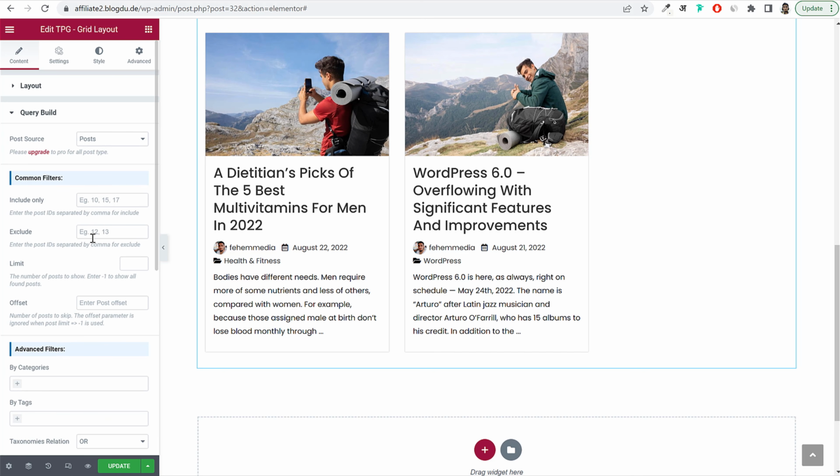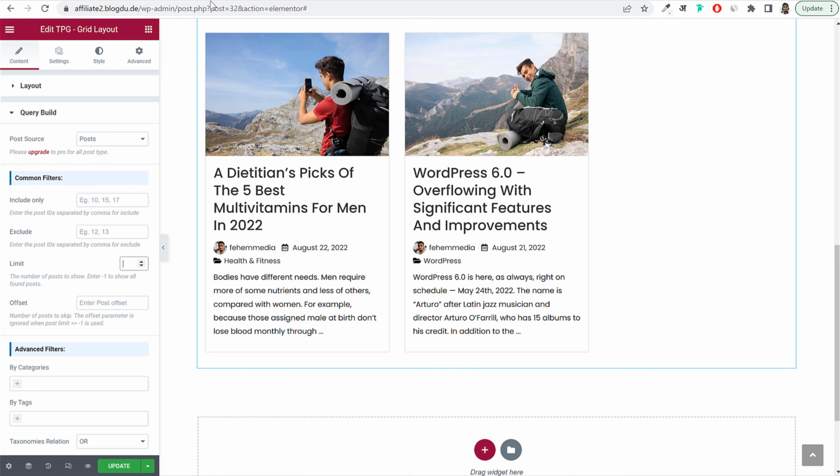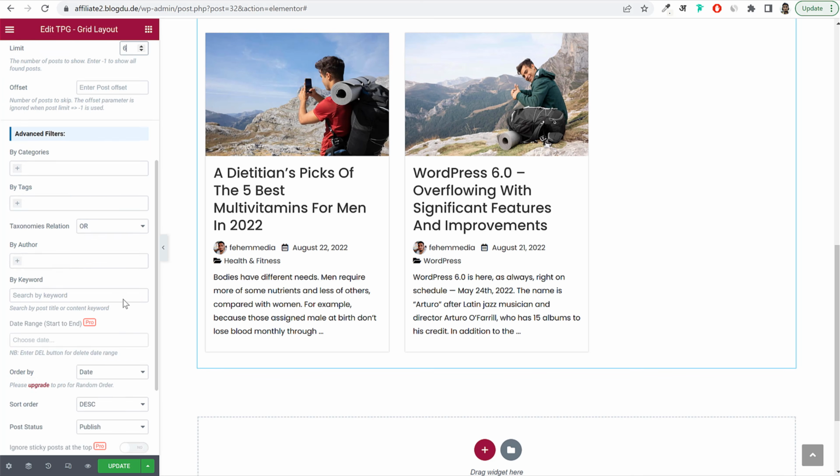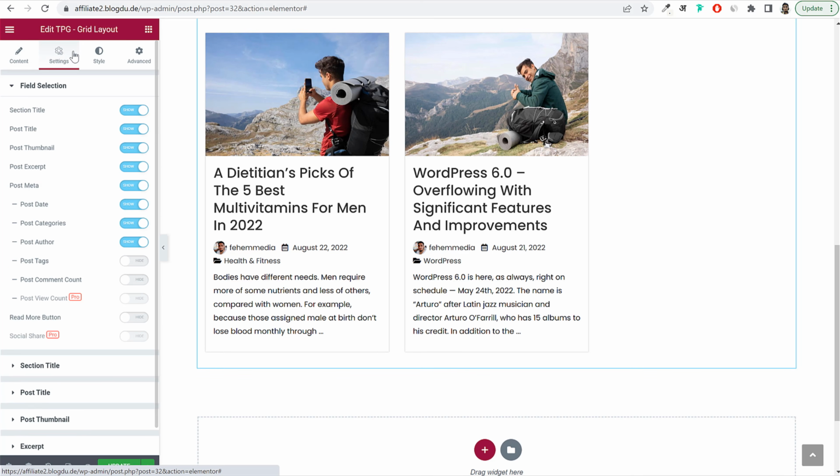Now how many posts do you want to show over here? So we are displaying 6 posts. Okay, so I can type in 6 under limit. So under limit, type in 6. And after that, pagination, we can leave it as it is. Go to style or go to settings.